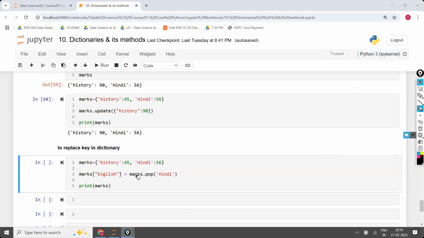Now observe this clearly. Now after removing the Hindi, pop of Hindi. What is meant by pop of Hindi? I have removed the key. The key was removed. Now what balance was left out? The value was left out. That value I'm going to assign to the new key. On the left side I'm writing the new key. If you don't write the new key on the left side, let us remove the left side. There is no new key. When there is no new key, automatically the key was removed along with the value also removed. But since you have written a new key on the left side, it was assigned to the new key.